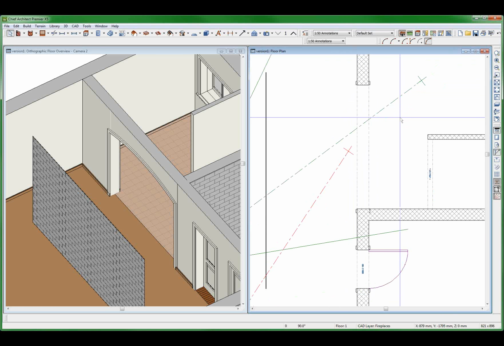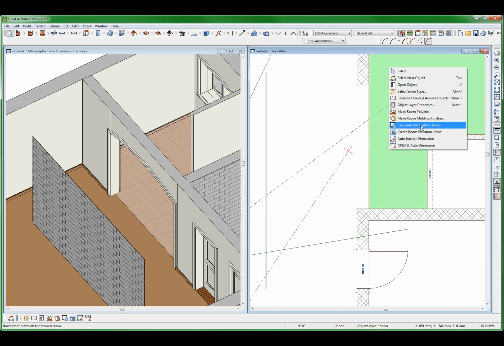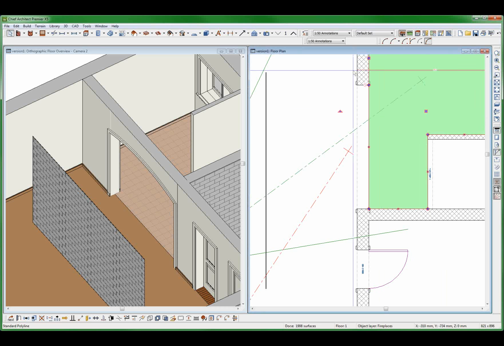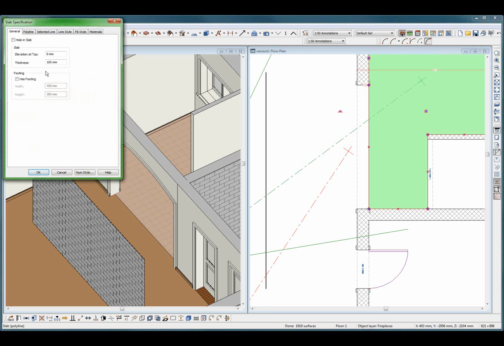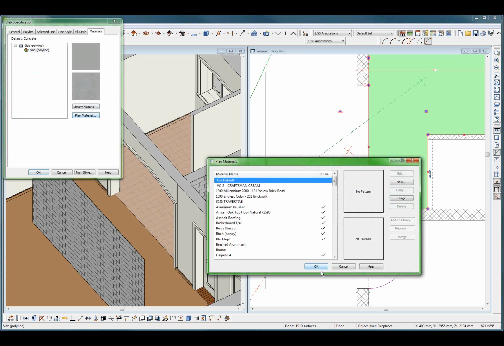And if I really wanted to get technical and put a floor ceiling break in there and what have you, what I would do is I would select this, make room polyline, turn it into a solid, whatever you want to make it. Give it a thickness of 2. Material slab. I'm putting the floor finish on there. I'm not sure what it's going to be. It's going to be a carpet.